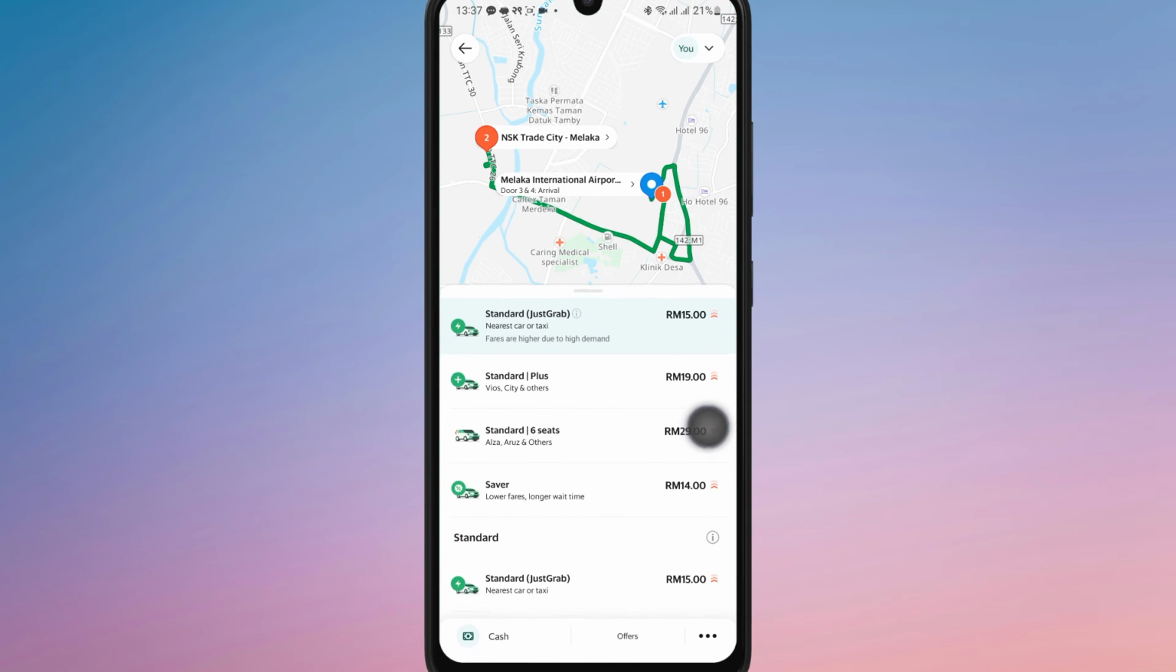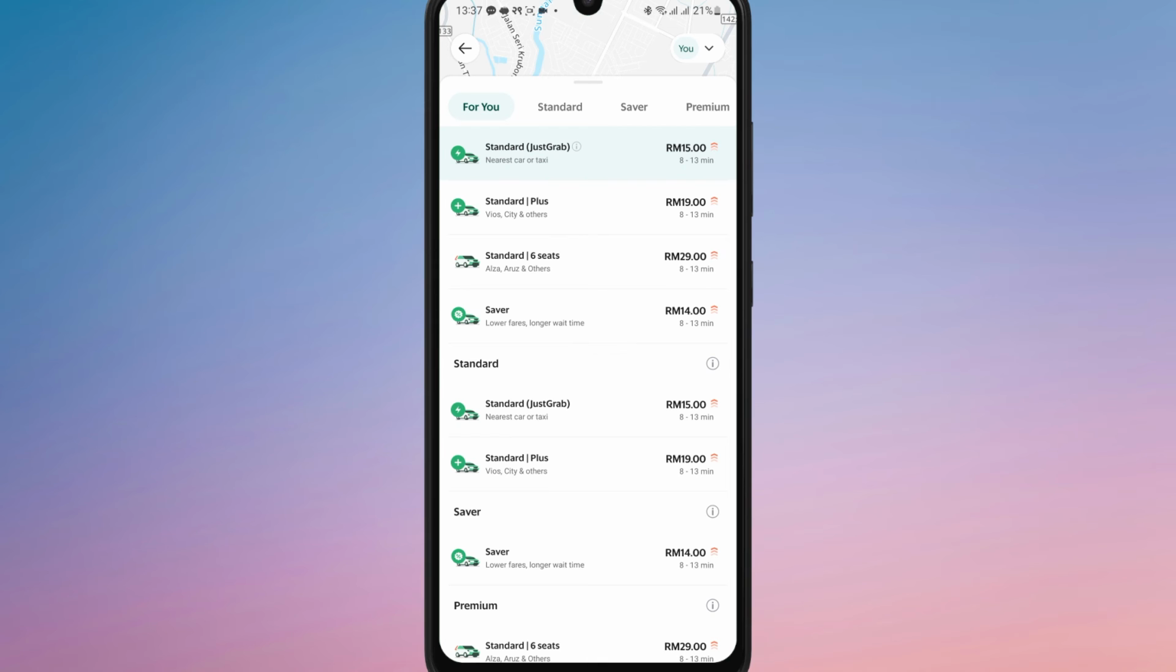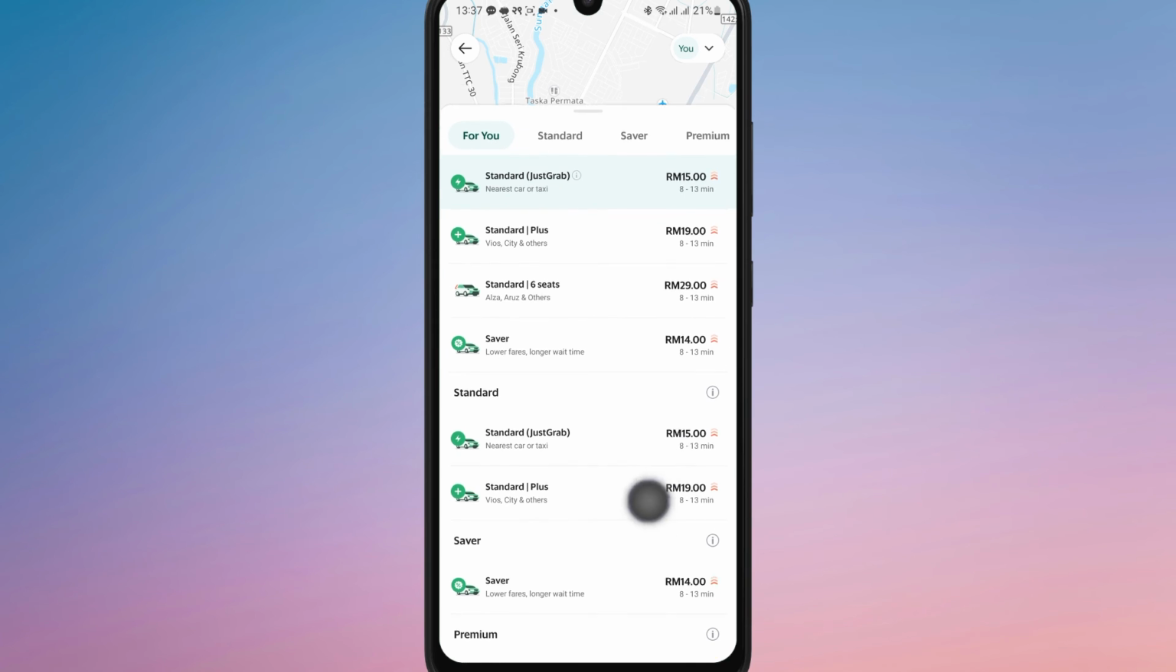Also check if your payment method is set correctly. And that's it. Now you know how to book a ride for someone else using Grab.